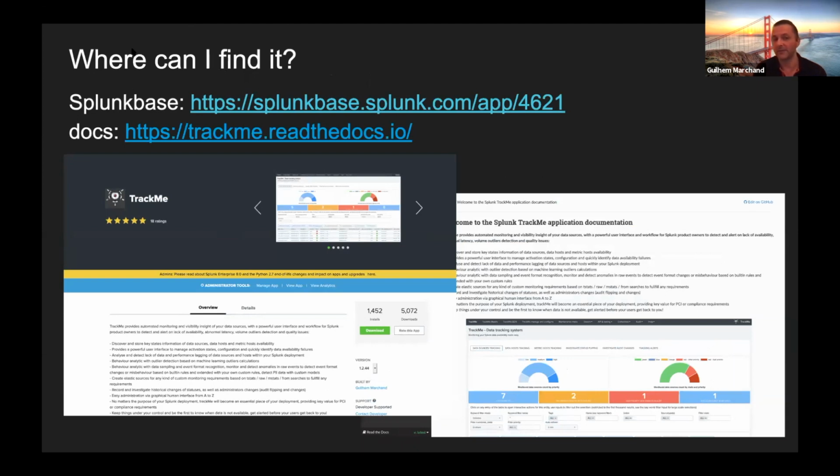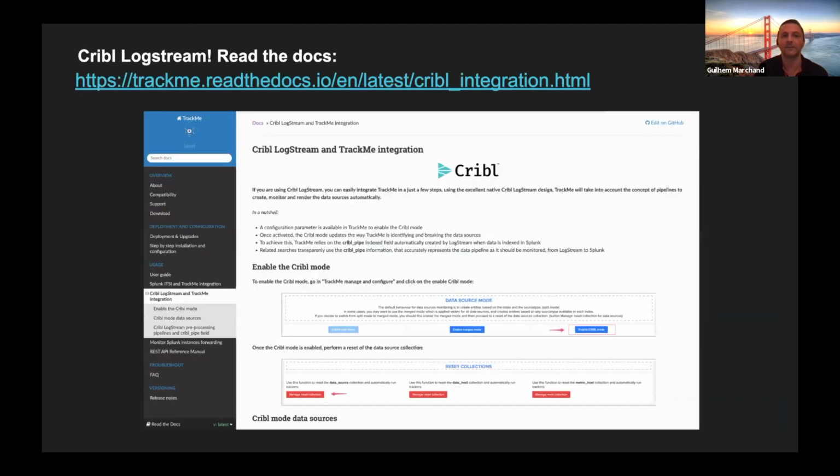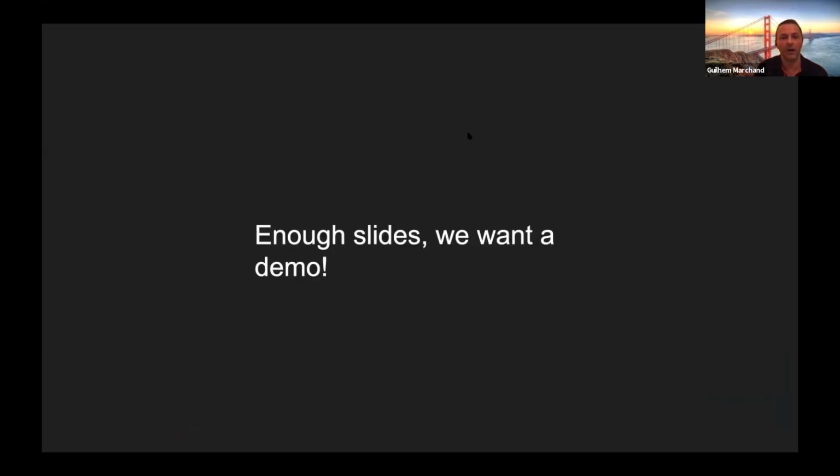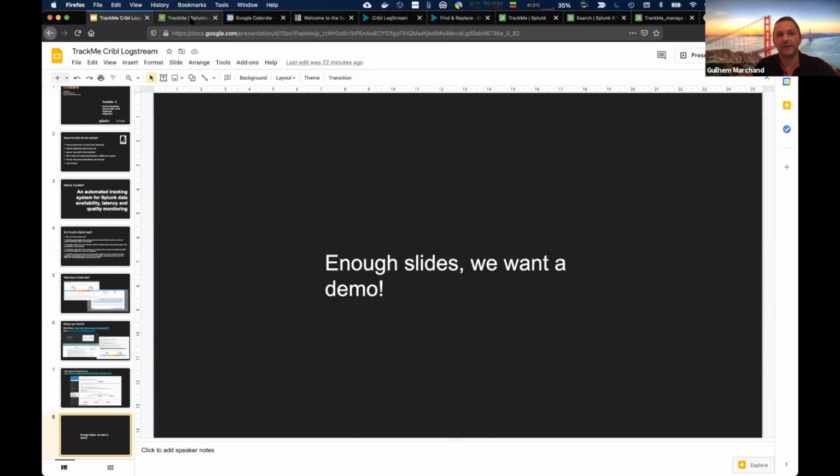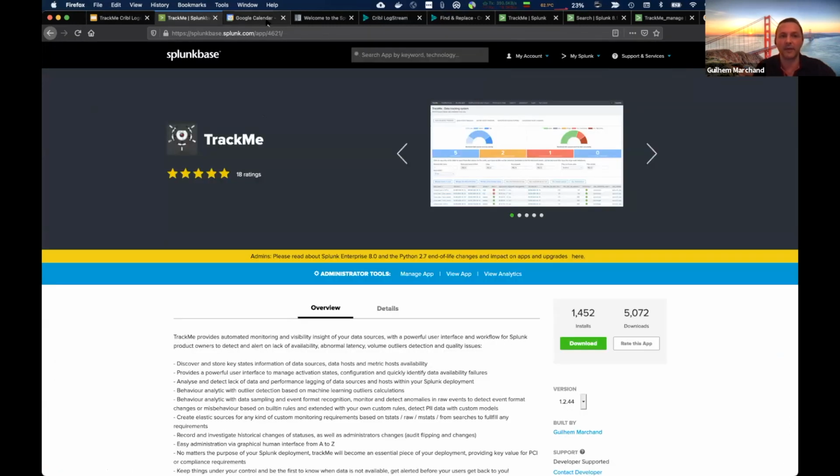Where can you find it? It's a Splunk application, so of course you can find it on Splunkbase, and you've got good documentation. A very high level of documentation is available on the app. It's seriously documented, and it's seriously used by many customers nowadays. For the specific Cribl LogStream integration use case, there is documentation dedicated to that task. I didn't make lots of slides; I prefer to do a quick demo, so let's make that happen right now. This is the Splunkbase page of the app.